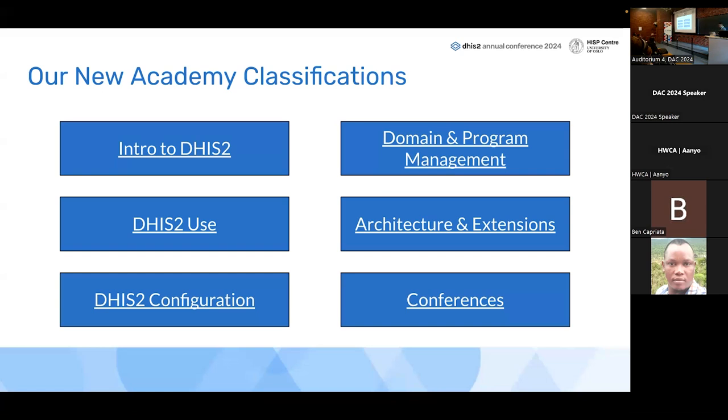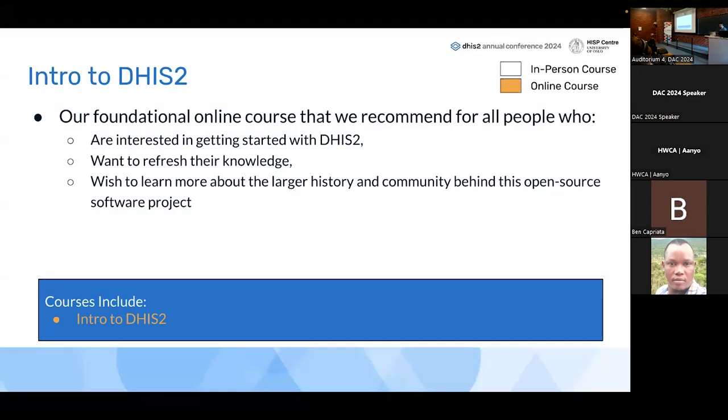So the first category we have is Intro to DHIS2. Then we have DHIS2 Use, DHIS2 Config, Domain and Program Management, Architecture and Extensions, and Conferences. I'll just go through them real quickly. Our Intro to DHIS2 category contains just one course, the Intro to DHIS2 course that Matthew Alejandro and the team helped to create and maintain. This is where we recommend everyone starts. It doesn't matter what your experience is. It's our highest volume course, I think, and one of our most important in terms of just getting started. So if you don't have any previous experience, we've put it in its own category.